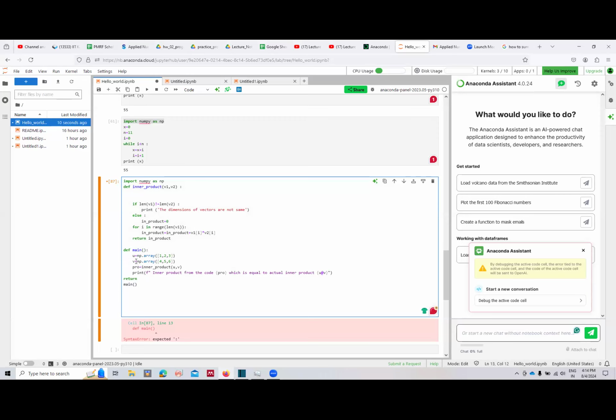So my code will start from main. First it will define two vectors, u and v. Now I have called product, which will be equal to inner product. I have called this user defined function. So my program will go from here to here. u and v will be assigned to v1 and v2. It will check if the length of v1 is equal to v2. If not equal, then it will print the dimensions of the vectors are not the same. Else it will compute the product.